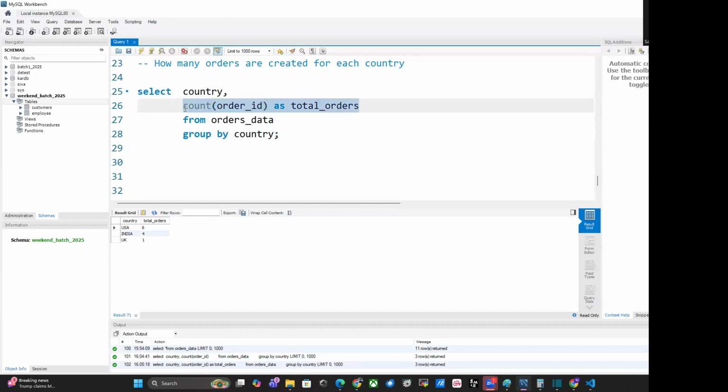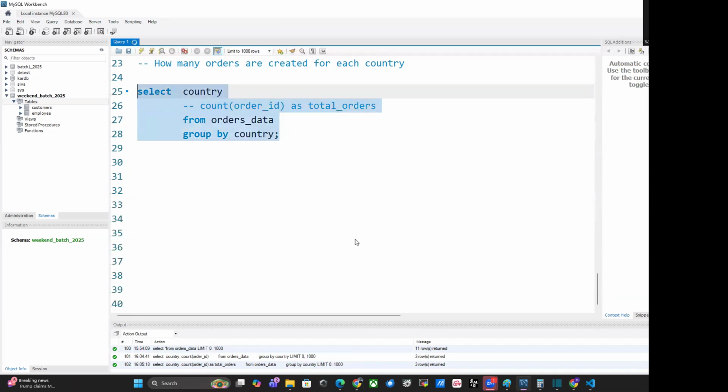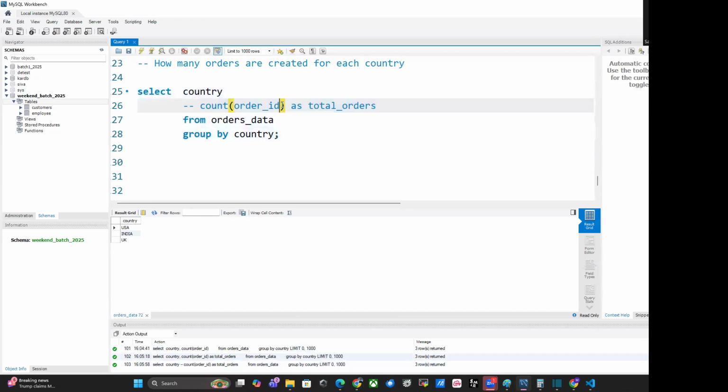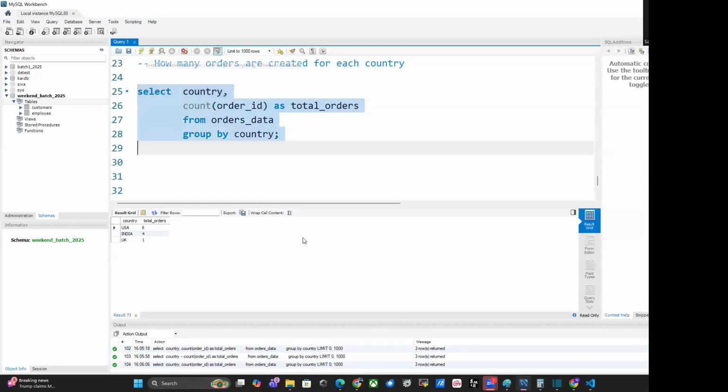Let me just do a small thing. I just commented that. Sorry, just a second. This is your data, right? Okay. So let's see what this table contains.